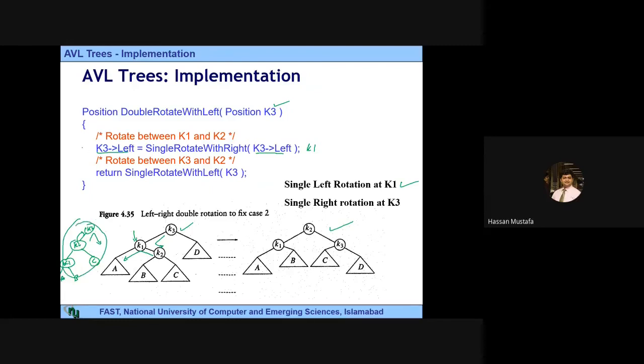Okay, so this particular shape is what we get after this call. K2 is attached to the left of K3. Then what we do is that we call another single rotation on this K3, and this time the rotation is with the left child. Okay, so the tree is rotated on the right, and the new root, that is K2, is returned from this double rotation code. It's also important that we return the address of this new root node to the parent of this subtree. Okay, so this is the code of double rotation with left child.